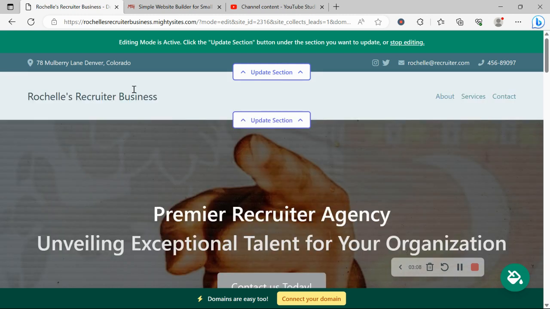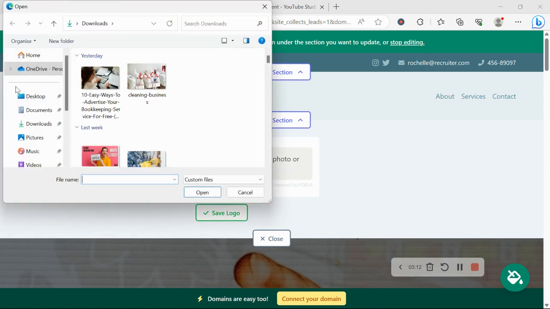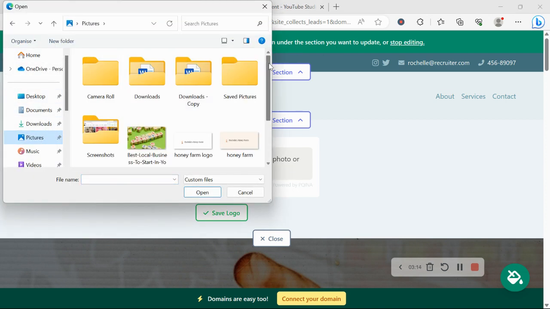Let's move along. If you have a logo, head on over to update logo, browse your device and upload that logo.